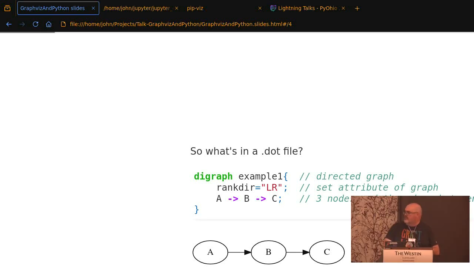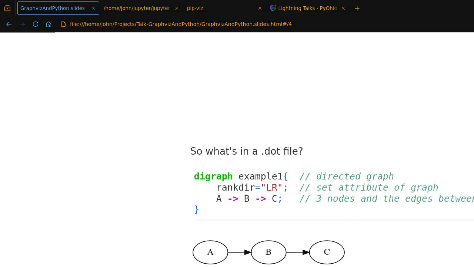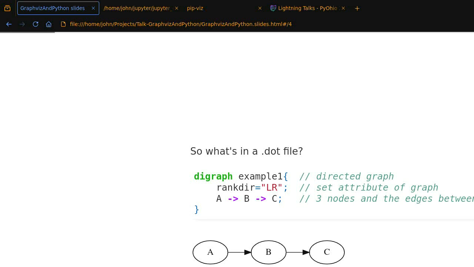All right. So, a couple months back, I gave a presentation to my local Python users group, the Central Ohio Python users group, about Python and GraphViz. If you're not familiar with GraphViz, it's kind of an obscure thing. But what it does is you provide a description of a graph using a text language. As you can see there, you're creating a directed graph, and it has 3 nodes and how they're interconnected.